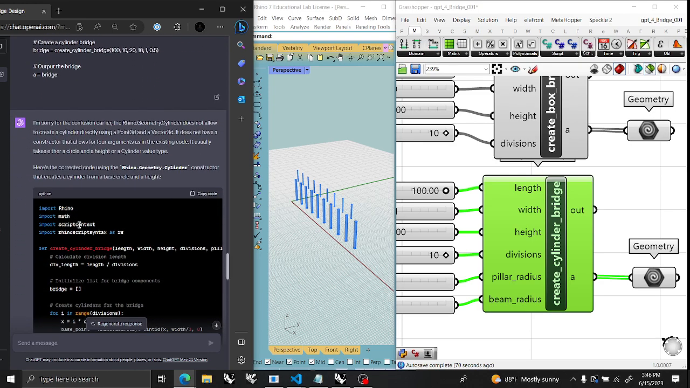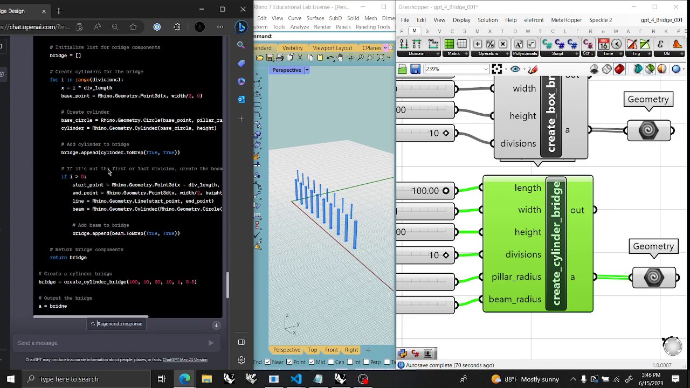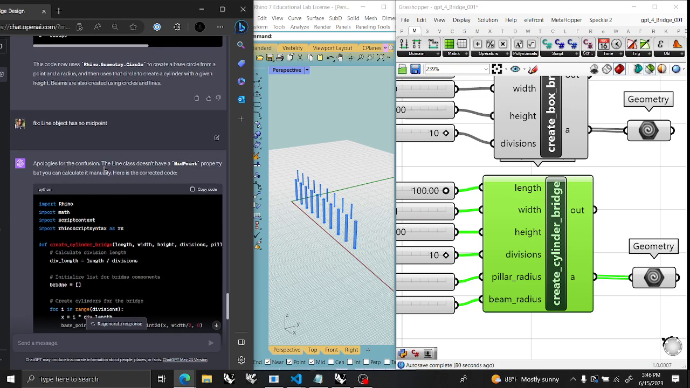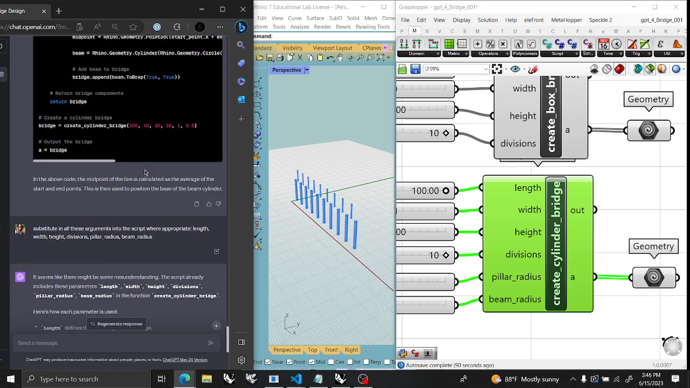And immediately it apologizes like a real person that works for me. I'm sorry for the earlier confusion, and so on. It fixed it up, but it still gave me a red flag. The next red flag, I said fix, line object has no midpoint. Immediately it apologizes for the confusion, finds the midpoint of the lines, and generates another script.